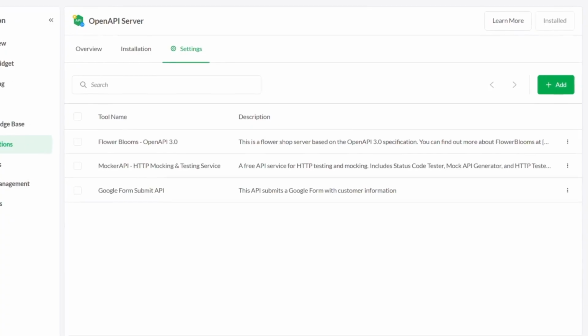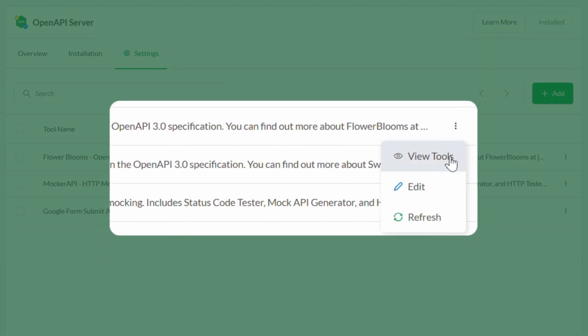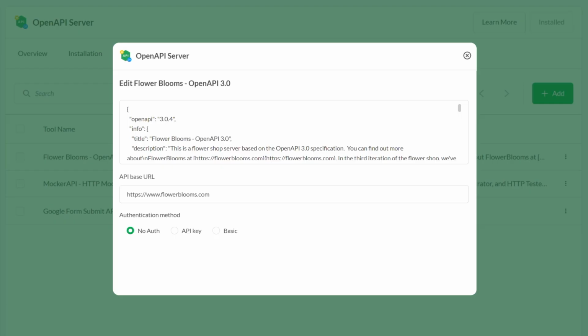If you ever need to update your schema or base URL in the future, simply click the three-dot menu next to the tool and select Edit.